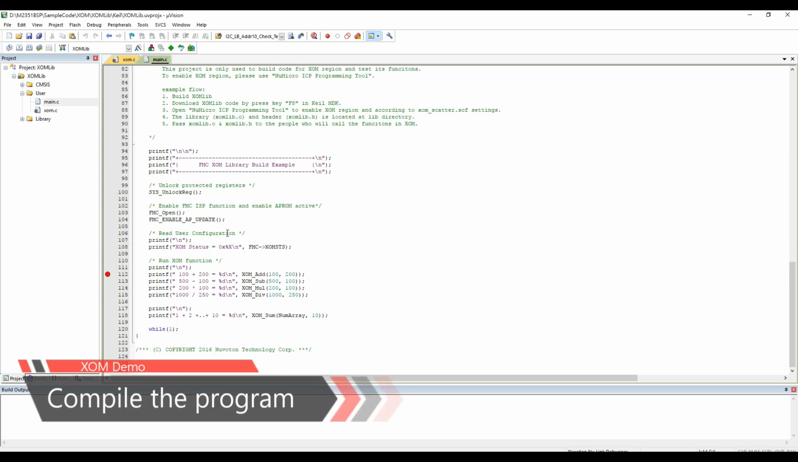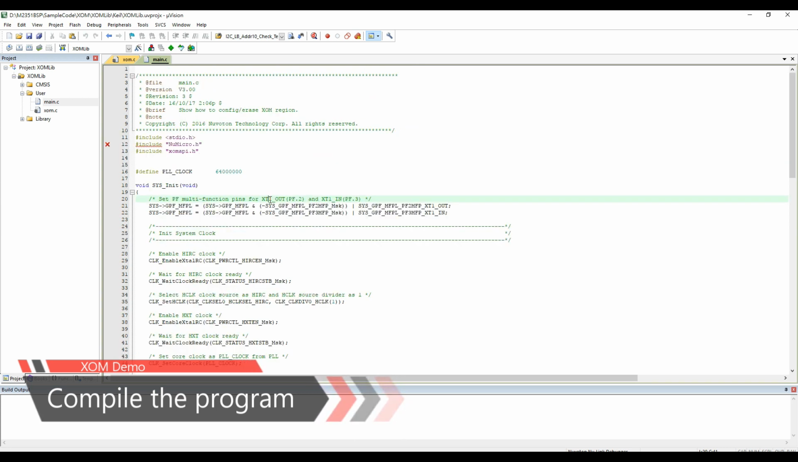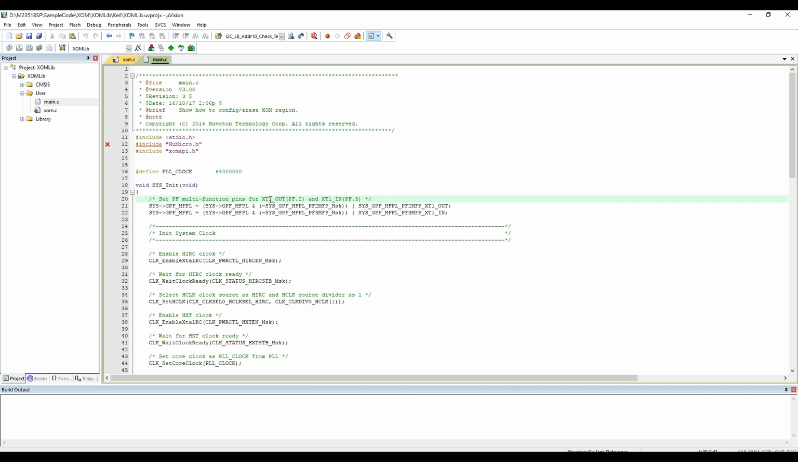Specify the address of the XOM API function on flash memory before compiling. So the user needs to use the scatter file to specify the address of the XOM API function on the chip.